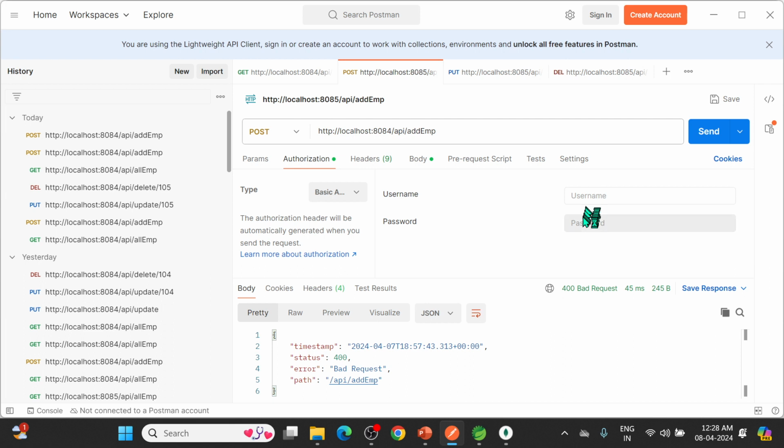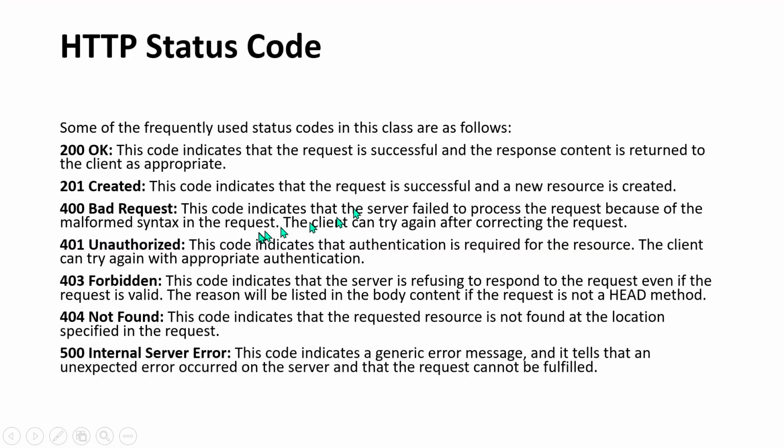If you are providing any authorized application, there is a username and password. If somebody changes it and that credential is not correct, then you will get a 401 error. That means unauthorized, your application is not authorized to access. And 403 means forbidden, the server is refusing to respond. That is the way the server is refusing.